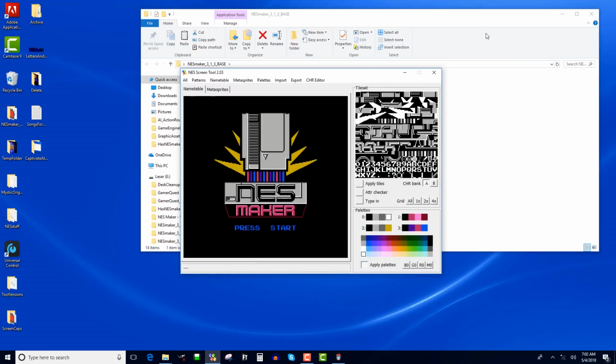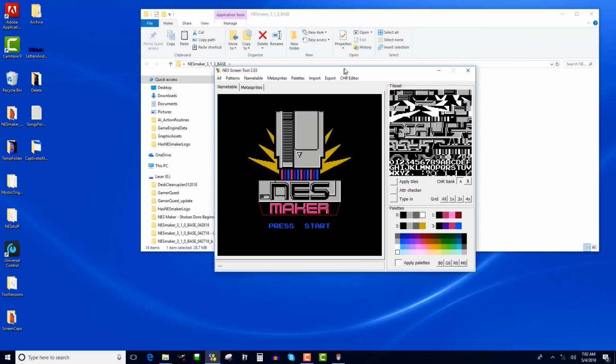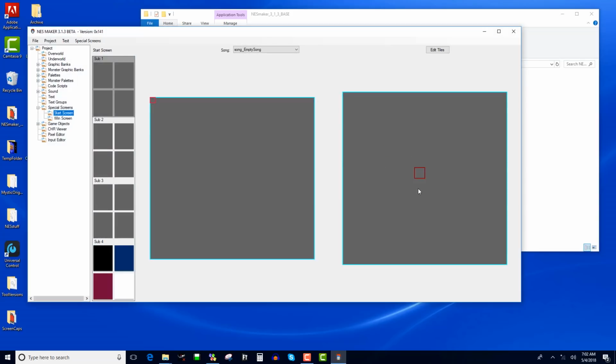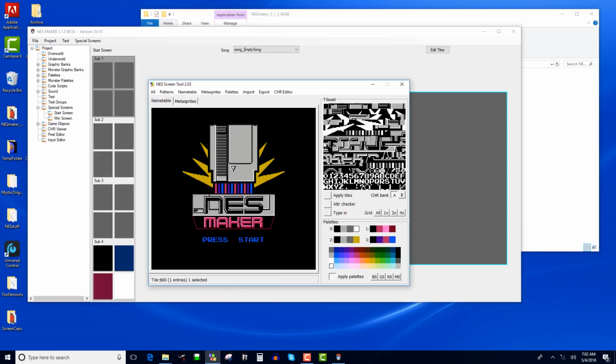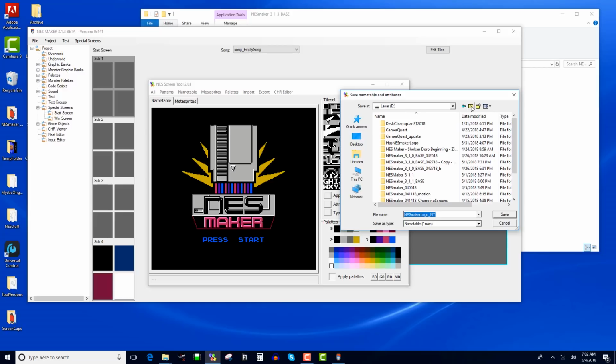And we've made it very easy to get data from the NES Screen Tool over to NESmaker, and I'm going to show that to you real quick. So let's say you build this in, and you've got these palettes here, and this is your CHR set. This is your graphics. This is basically this over here, your tiles, and this is what the screen actually looks like, right? What I can do is I can save the name table and attributes. So I'm just going to save that to my desktop somewhere.